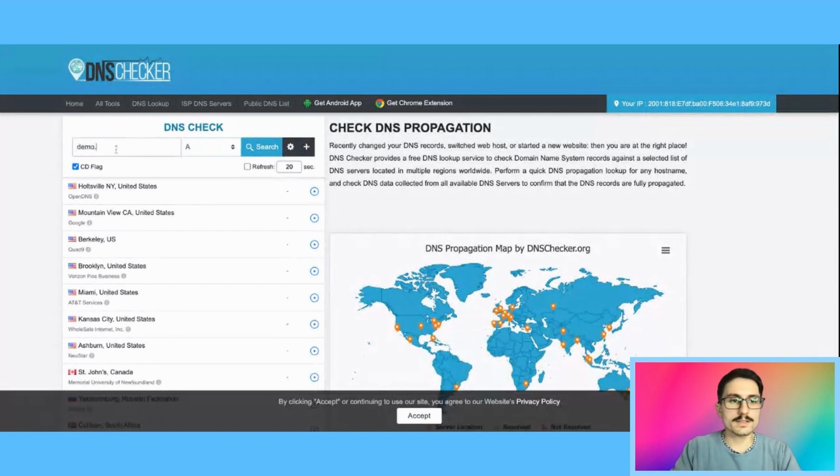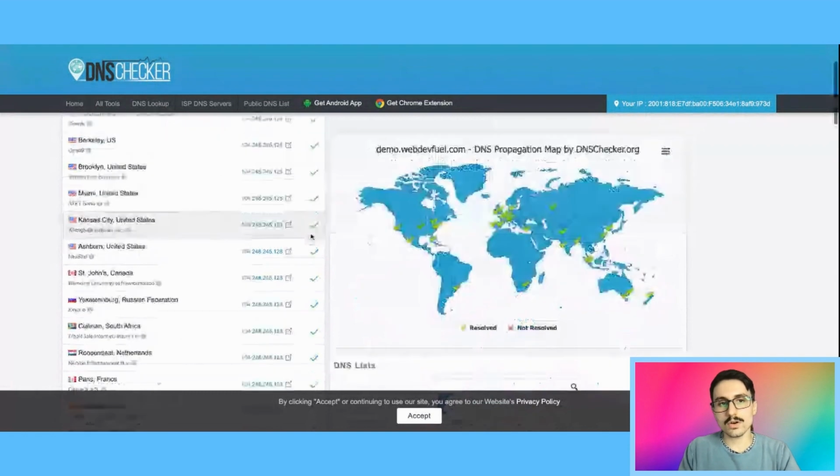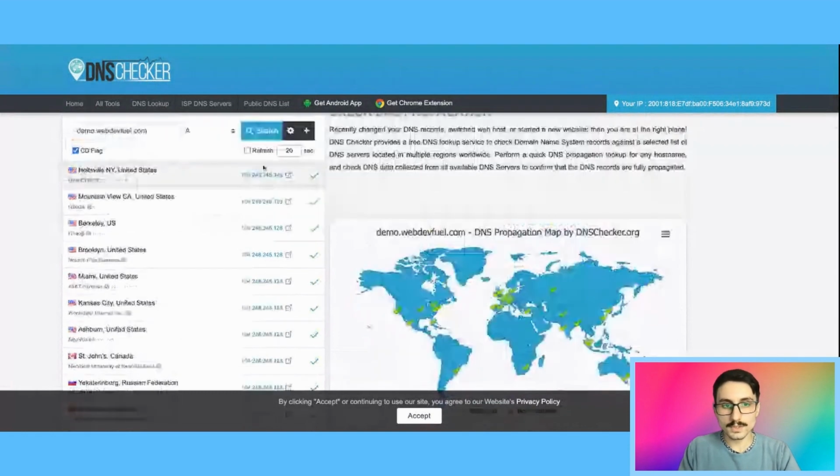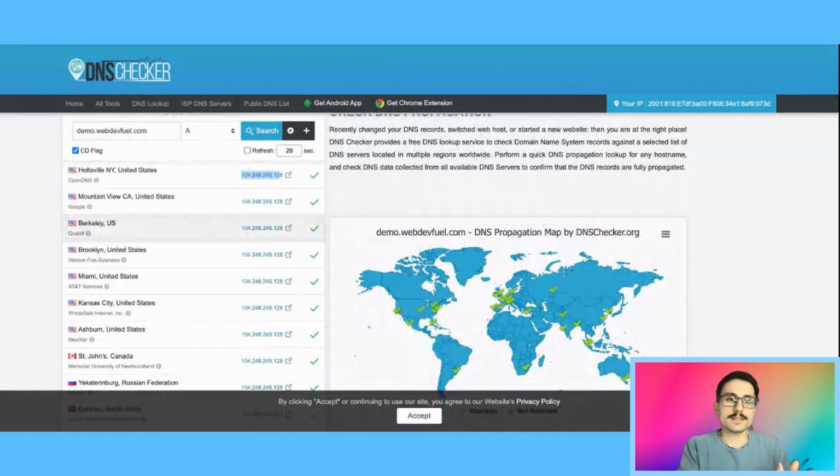But what I mean by this is that if we go ahead and type in here demo.webdevfuel.com, and if you search here, as you can see, all of these are pointing to our IP address that we just connected to. So now this is done. This is essentially what we need in order to point our domain name, in this case demo.webdevfuel.com, to our website. And we can now continue with setting up our website.